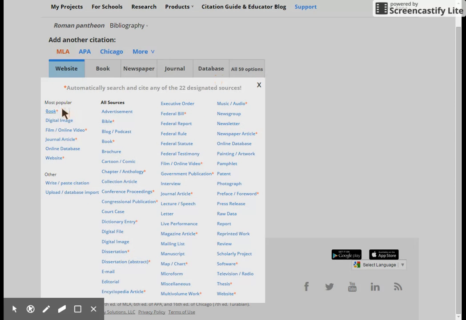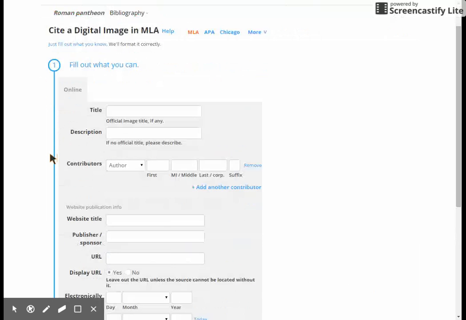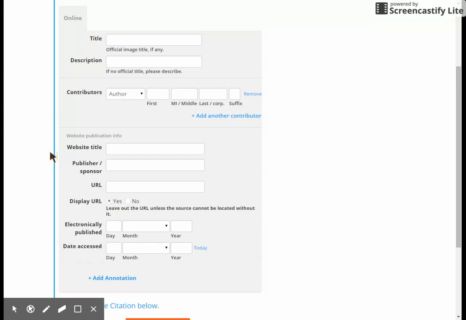So once again, all 59 options, you're going to select digital image. And then you're going to enter your information from here. And this is what's really important. You need to make sure that the image is in fair use and it's allowed for copyright and educational purposes. Do not choose from people's blogs. Do not choose from sites that are not reliable. You need to be mindful of what you choose.